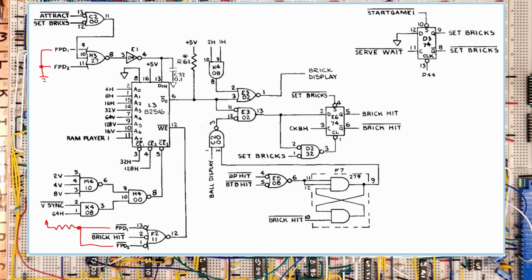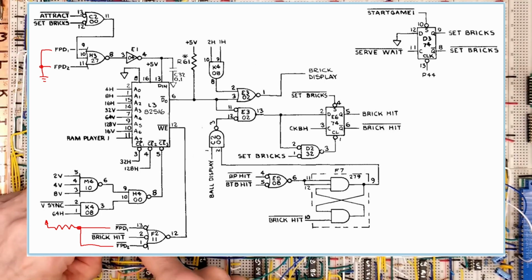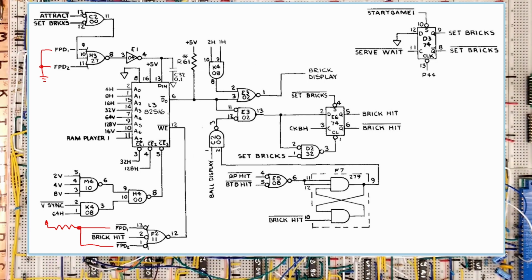These lines are used to populate a player's second wall of bricks. Not sure what FPD stands for? Full player data, forced player data? Well, let me know what you think.